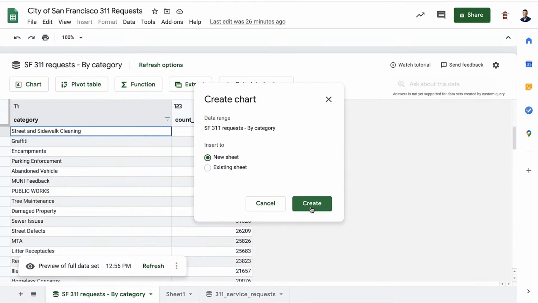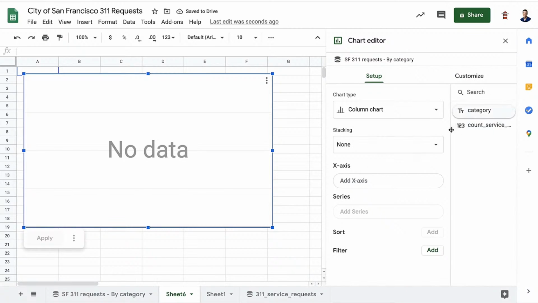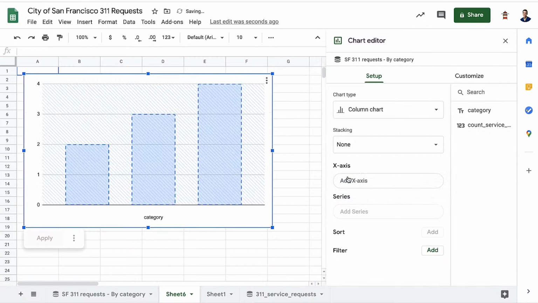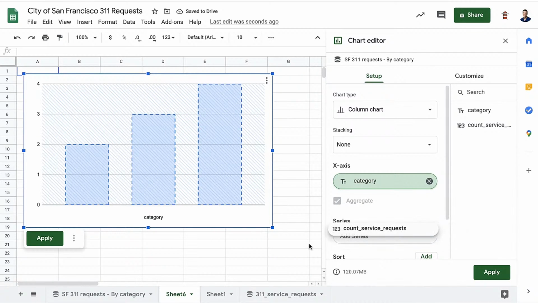So let's start by creating a chart here. So we see it load, and we'll come up here and insert our chart into our new sheet. This will take a moment to create, but once it does, it brings over a relatively familiar interface, similar to other BI tools. You'll see over here the possible dimensions and measures. We can change our chart type, stacking options, and sort and filter. We'll drop our categories onto the x-axis and the number of service requests onto the y-axis, or the series.